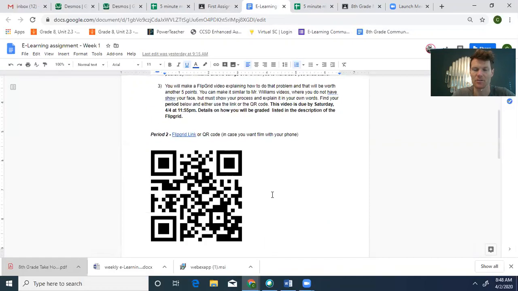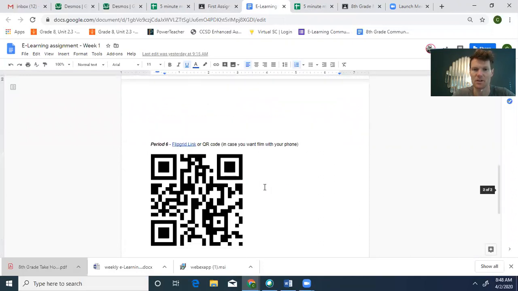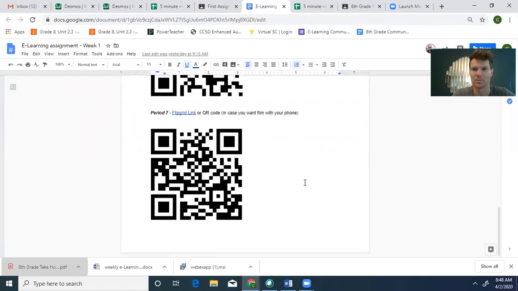There are 3 different classes. So if you're originally in my period 2, you can either use the link or you can scan the QR code with your phone. Once again, there's a link or QR code, so make sure you pick the correct period.